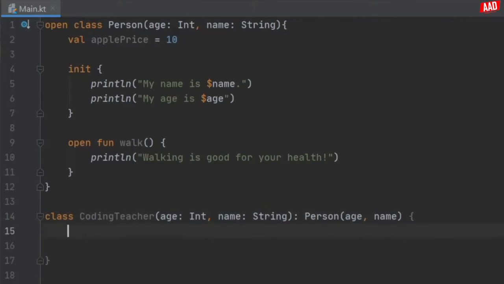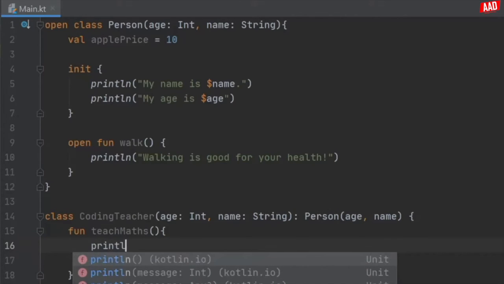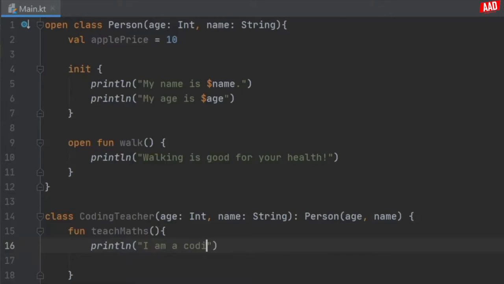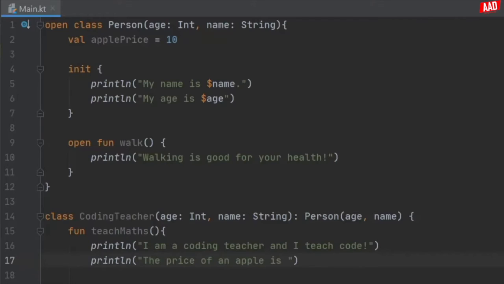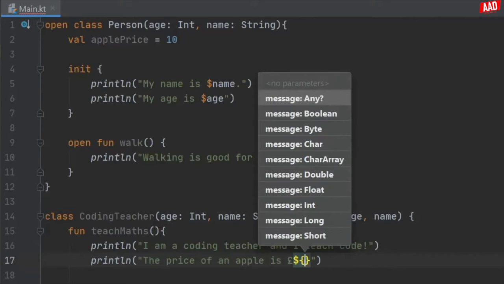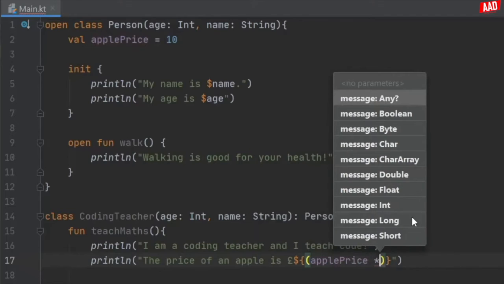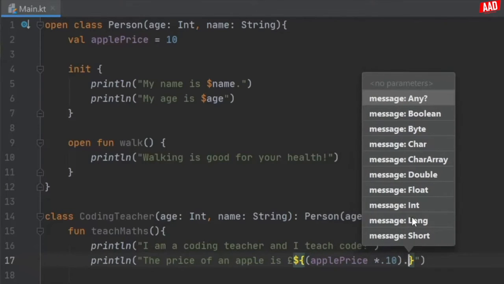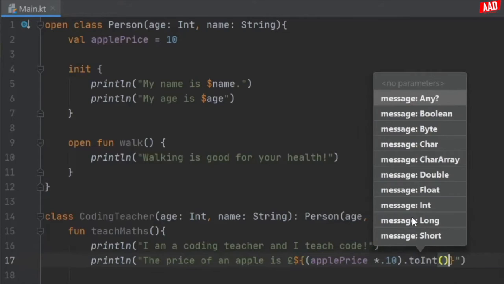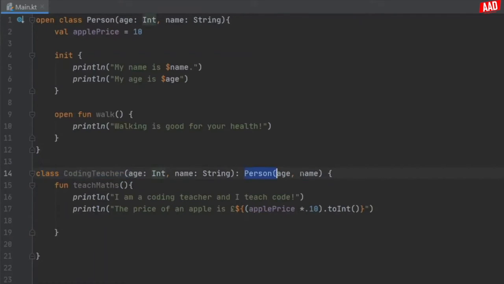So that's very simple. And inside here we will create a function called teachMaths. Then we will add a few println statements. The first one's going to be "I am a coding teacher and I teach code!" And right below we can write println "the price of an apple is", we'll add this pound symbol, and we will add the dollar symbol to interpolate, and we will write a pair of parentheses inside, and then we can write applePrice, and we're going to multiply that by 0.10, and we want to convert or cast that into an Int.